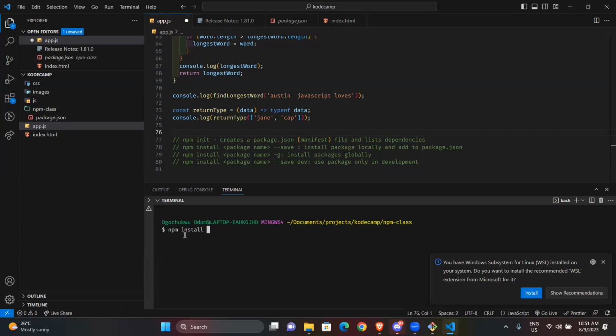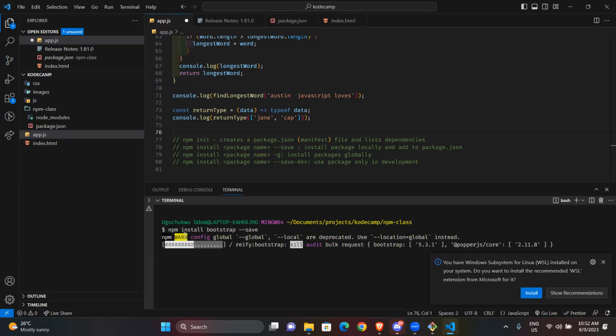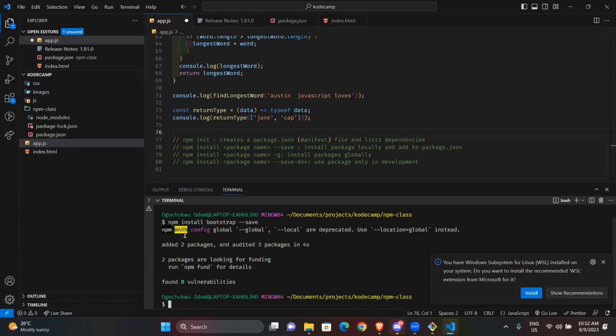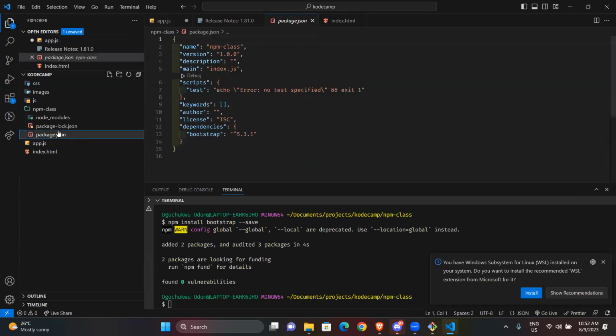Let me see, what package can I install now? Let me just see, Bootstrap. Can I spell Bootstrap? And then you do --save. Okay, how fast does that go? Okay, so I have now installed Bootstrap. If you check now, you see dependencies.